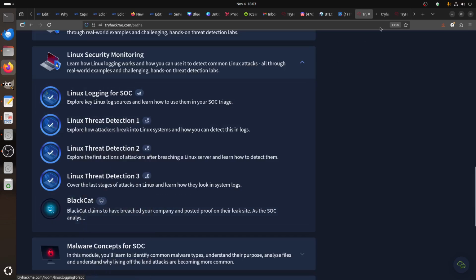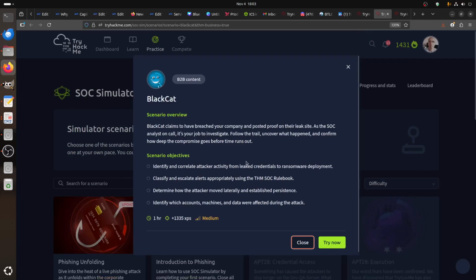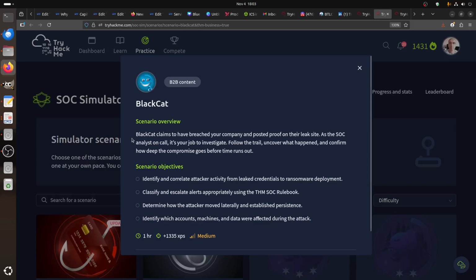Let's, I think this one they asked to try. I'm not sure how many times you can try. He said try. Let's see what the story is in this one. Black Cat is new malware, claiming to have breached your company and posting proof on their leak site. As the SOC analyst on call, it's your job to investigate, follow the trail, uncover what happened, and confirm how deep the compromise goes before time runs out.